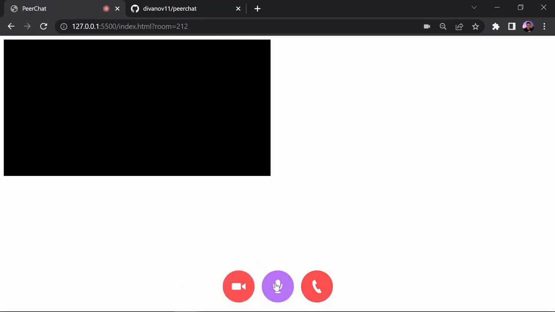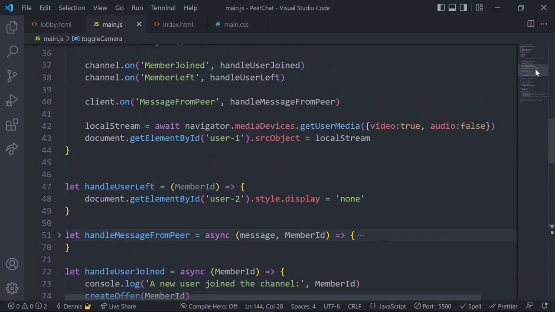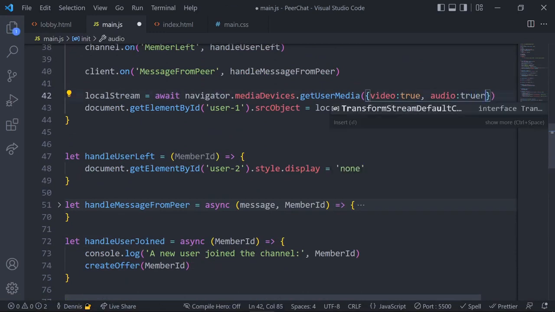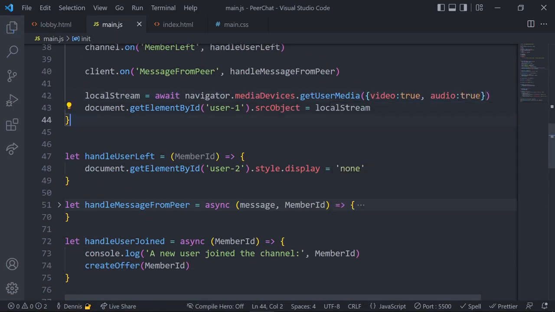Okay, so at this point, we need to toggle the actual mic. Before we do that, we're going to go up here and set audio to true, because we have not gotten the audio yet. That was because I didn't want the echo to occur. So at this point, I'm just going to be able to mute it once it starts happening.